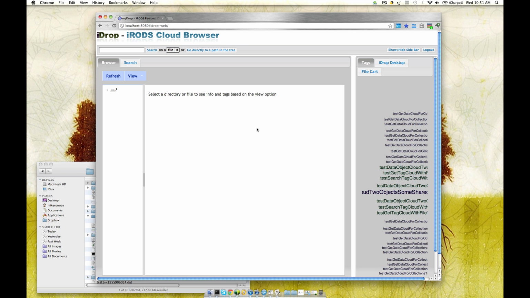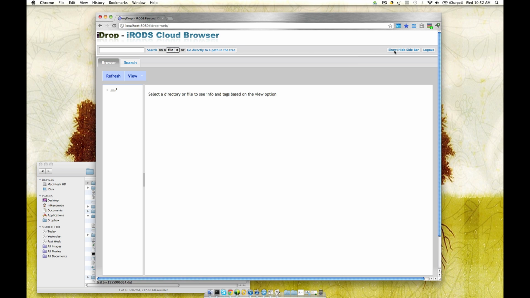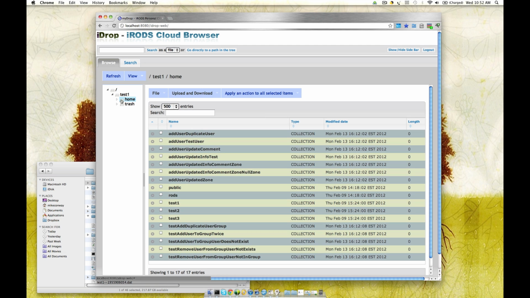Let's close the right side panel for now, and let's take a look at our iRODS collection. Here you can see my home directory and its contents. As I select a collection from the tree, you can see the center panel reflecting the current view. iDrop Web defaults to a browse view for collections, showing details of collection contents.